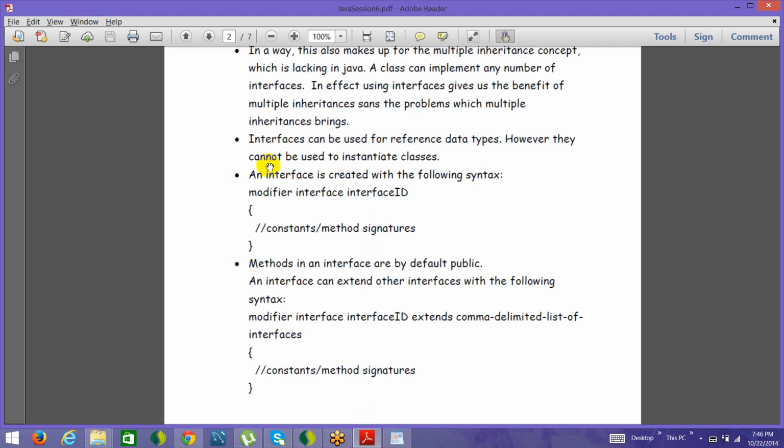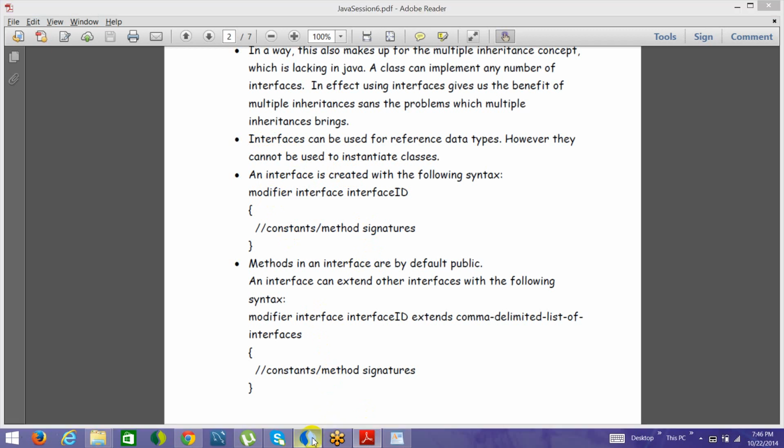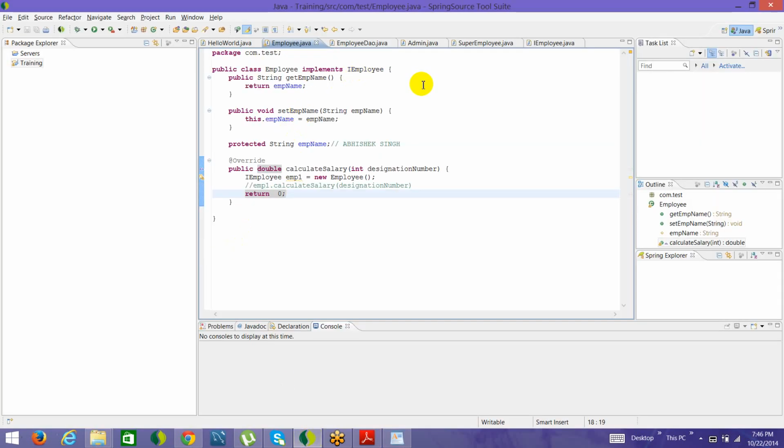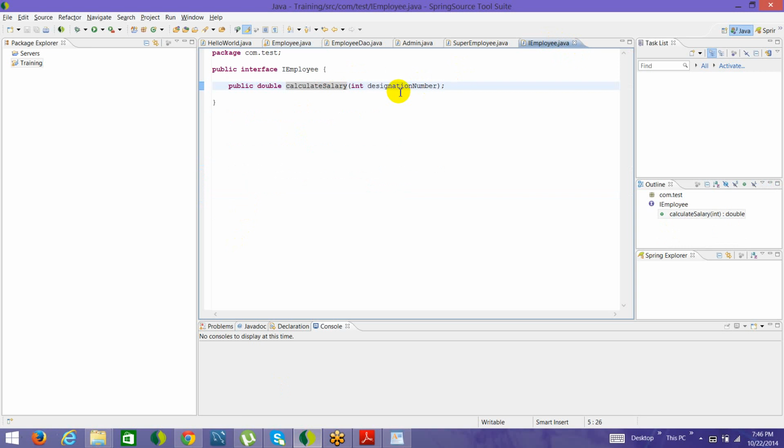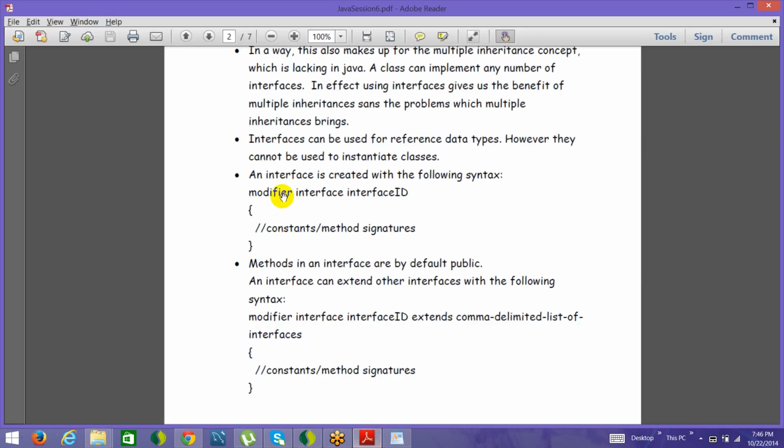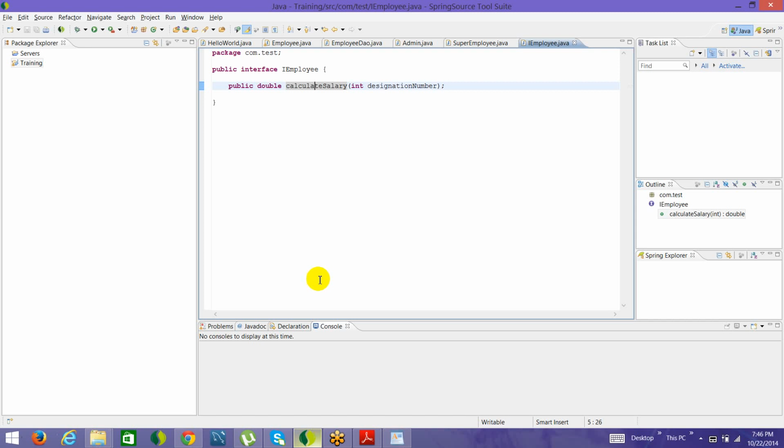An interface is created with the following type modifier, which we discussed. This is how it is. So you see public interface IEmployee, and that is what is out here. Public is nothing but the modifier, interface is the keyword, and then the actual name, and whatever you want to write, constants or method signatures. So here you have methods.